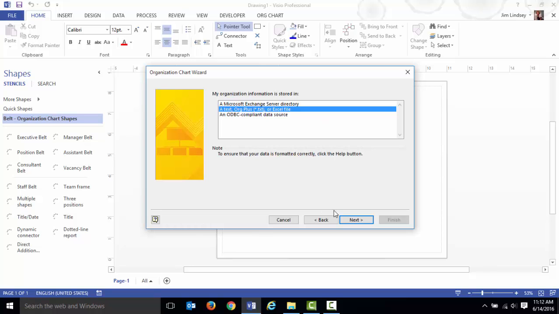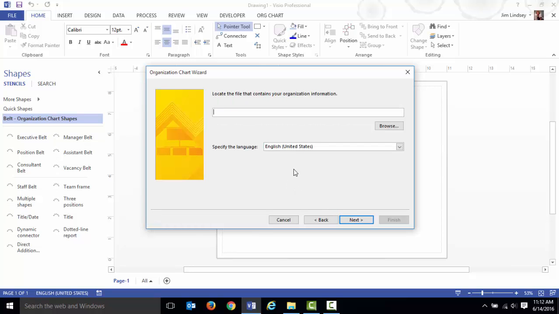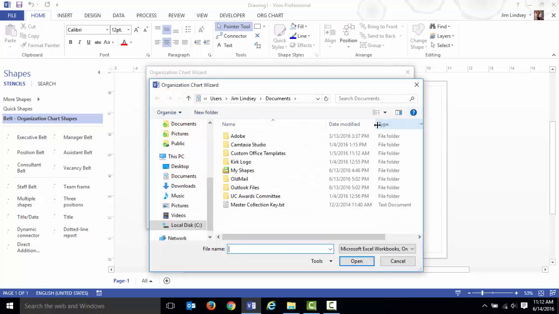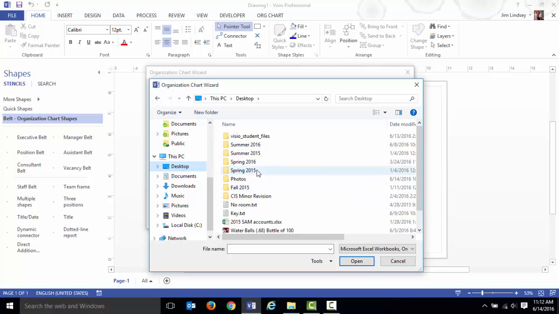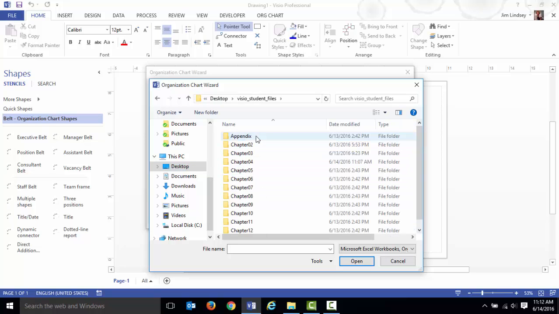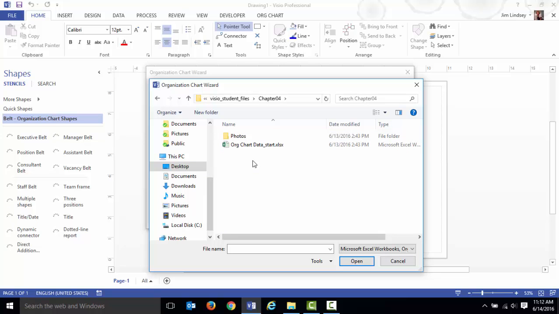Then I have to browse out to where that file is located. In this case, it's on my desktop. Yours may be wherever you use storage. It could be in your download folders, wherever you put it. So I'm going to go to my desktop. I believe I have this in the Visio student files for Chapter 4. There's my org chart data start.